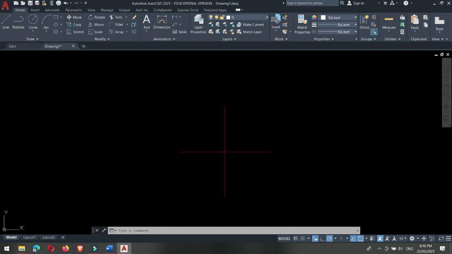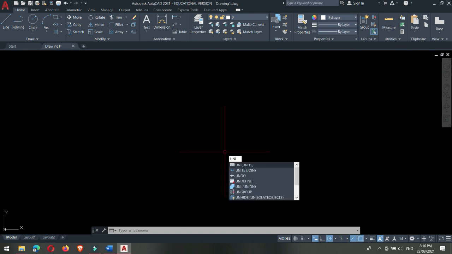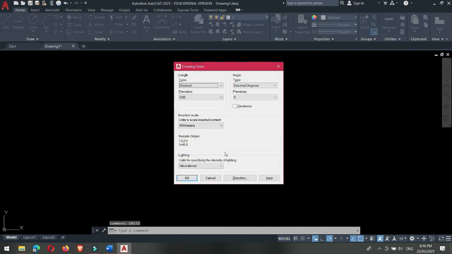The second is how to set the units inside AutoCAD. We started a while ago from a no template metric, and now I'm going to set the units that I want. On the keyboard, let's type UNITS, that is units. I'm going to hit Enter, and this shows the Drawing Units dialog.